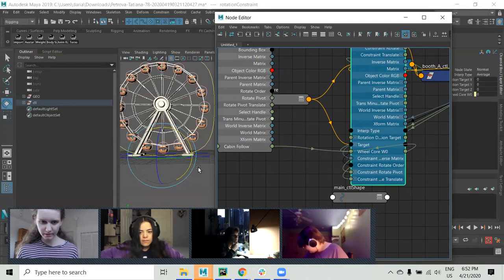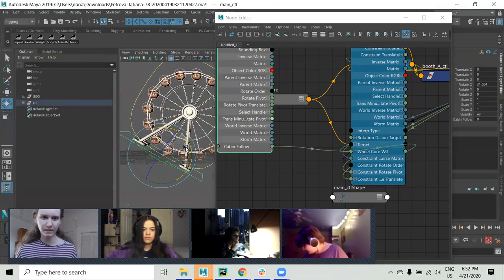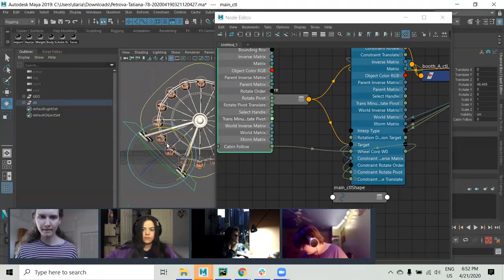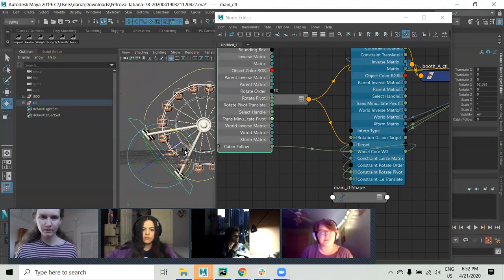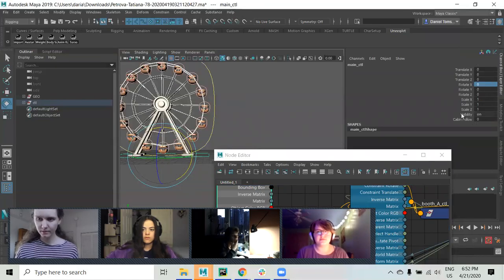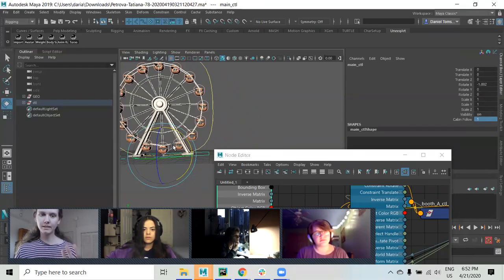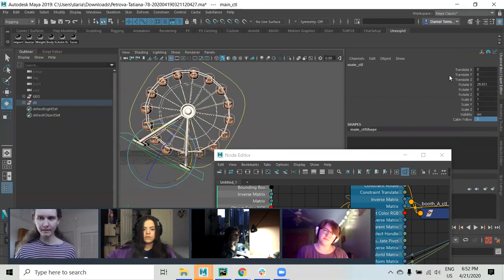It's right now at 0. Yeah, so it works as expected. When it's at 0, it doesn't follow the wheel, and when it's at 1, it does follow it. So that's kind of the idea.